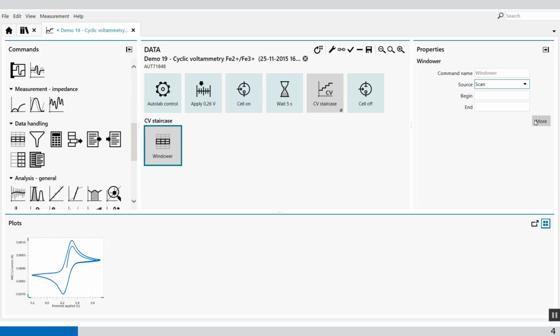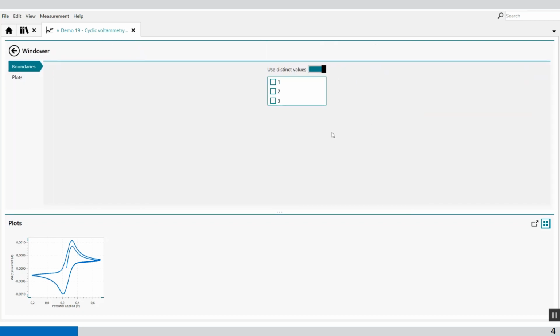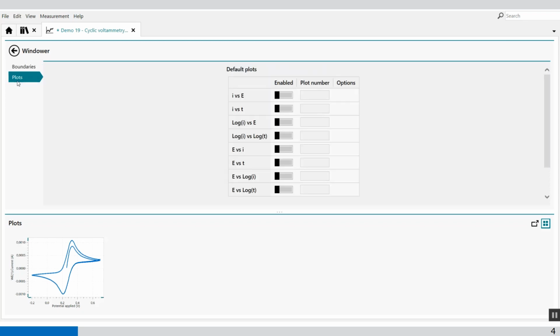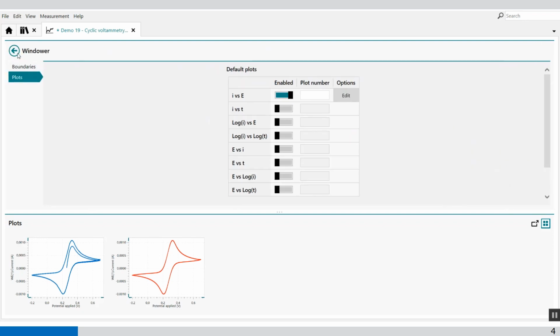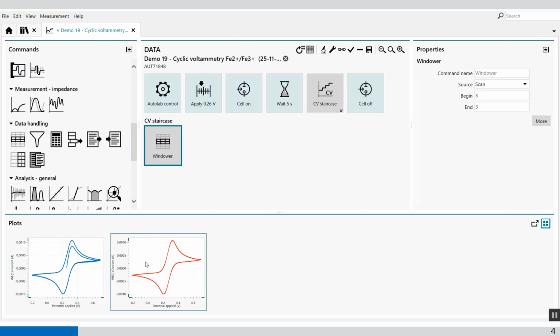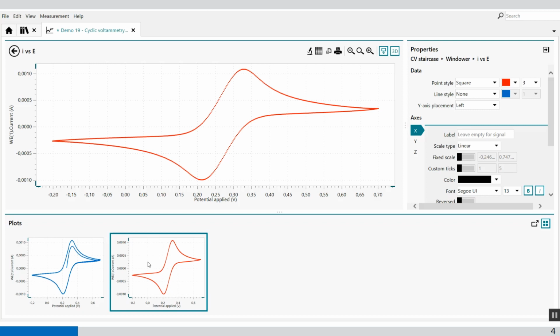If you select the More button, we can decide which scan we'd like to see. I'm interested in the 3rd scan, so I select 3. In the plots, you can enable I versus E, and then you can give it a different color, for example, red. Now I've extracted one single CV from a multiple scan. And now you can do your analysis like peak search.